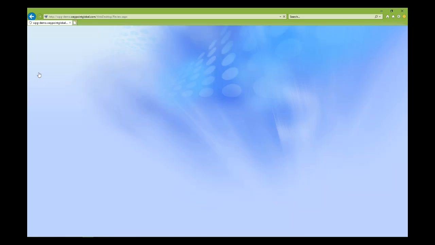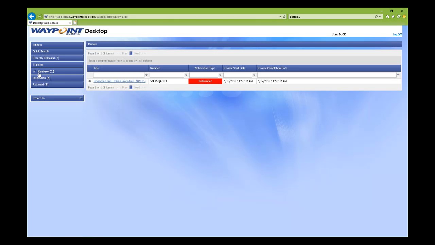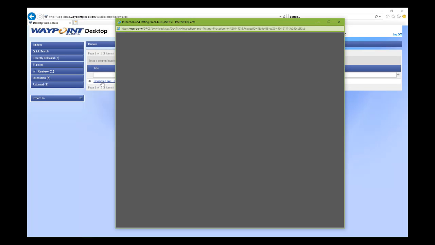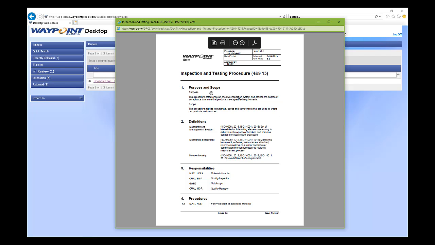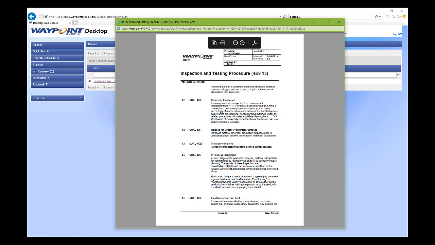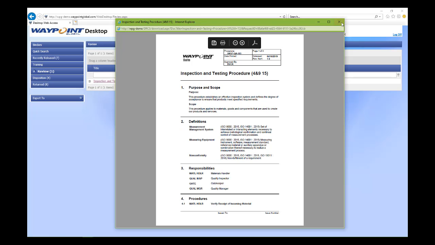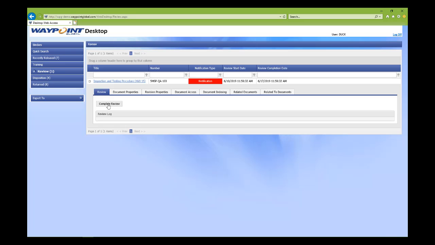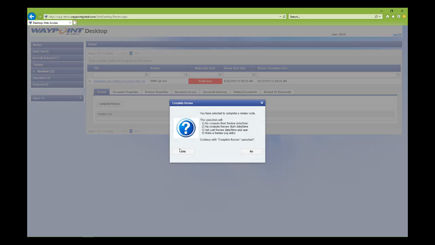We can also complete document reviews through Desktop Web Access with a participant level license. In order to complete the notification, you would need to view the document and then complete the review. So we'll view our document. I'll go ahead and scroll through the document, make sure everything is still applicable and up to date, and then I can expand and I can complete the review.